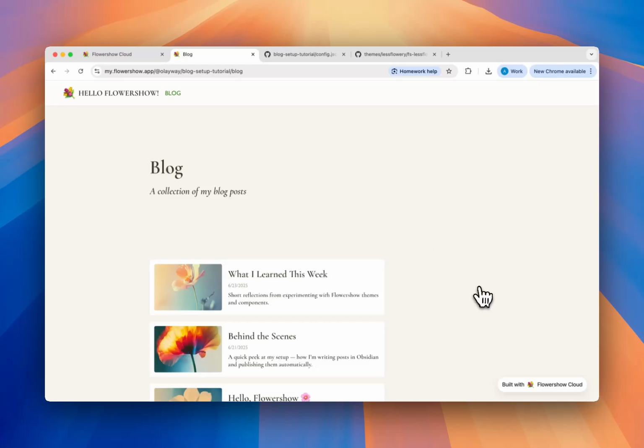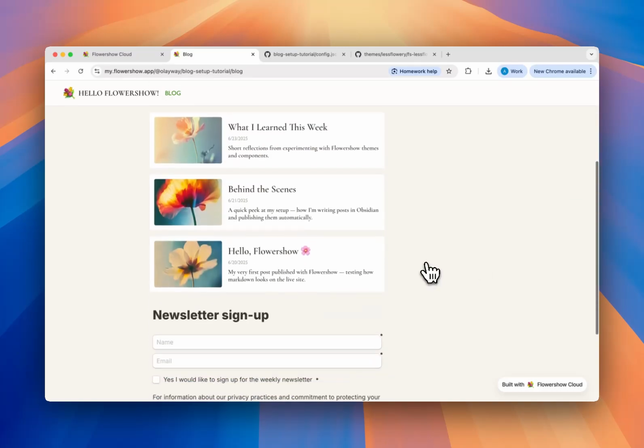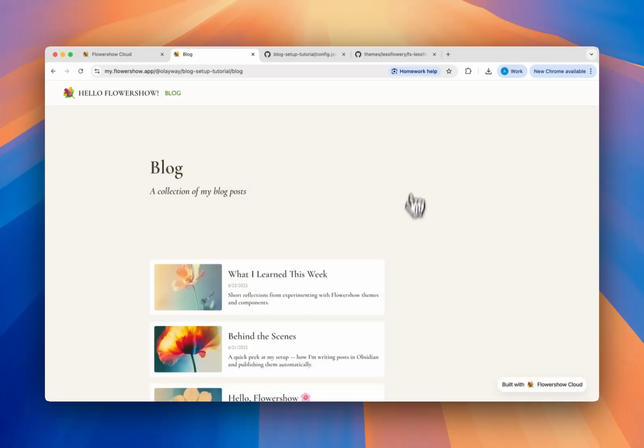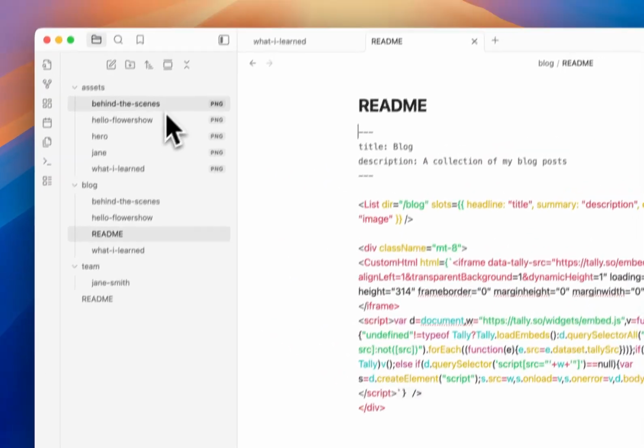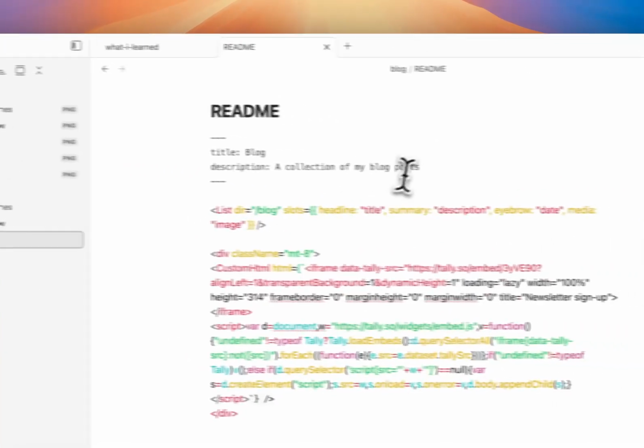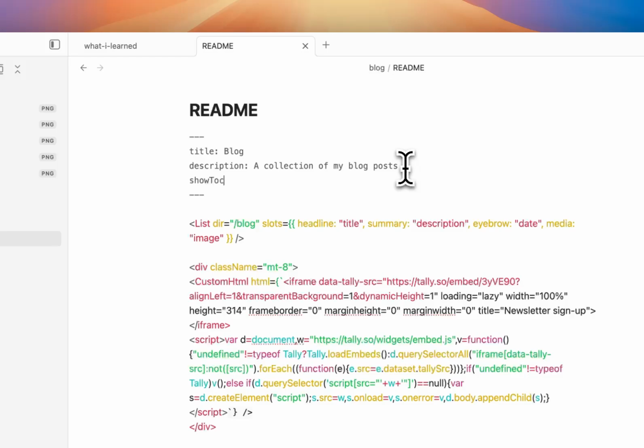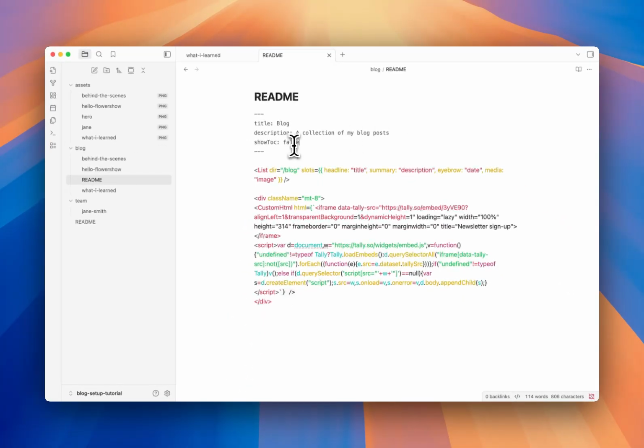Oh, one more thing we need to do is we want to disable the table of contents, which has a reserved space here. And if we had some headings inside of this page, it will be displayed here, but we don't want it on the blog index page. We want this to be centered. So let's go to Obsidian last time, and let's go to our blog README and turn off the table of contents like this. False.